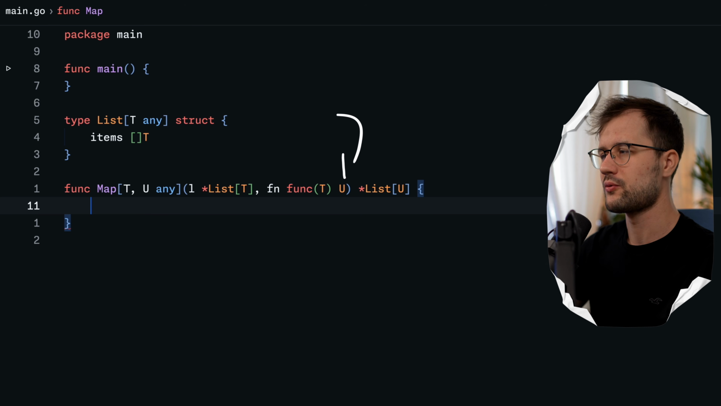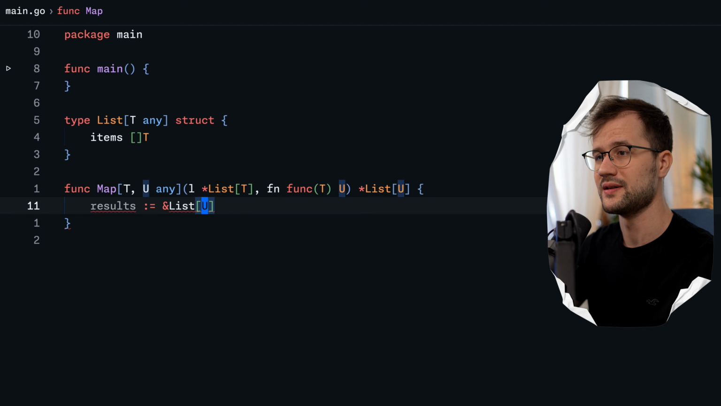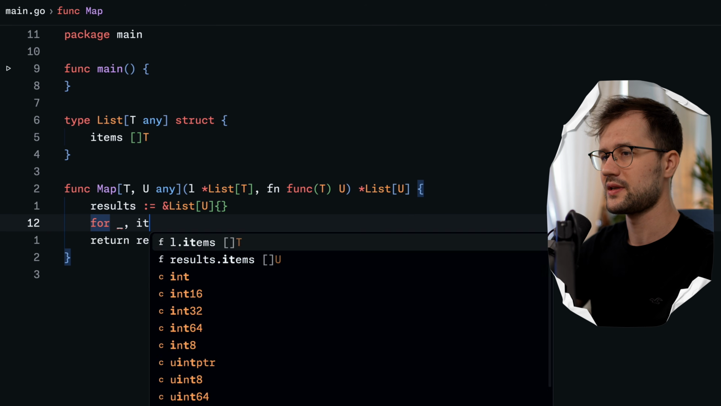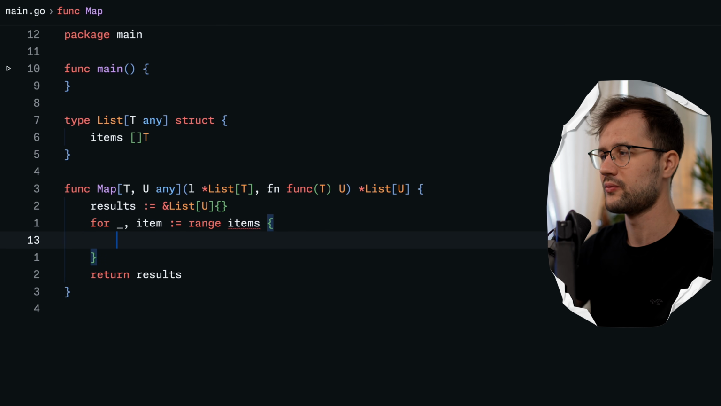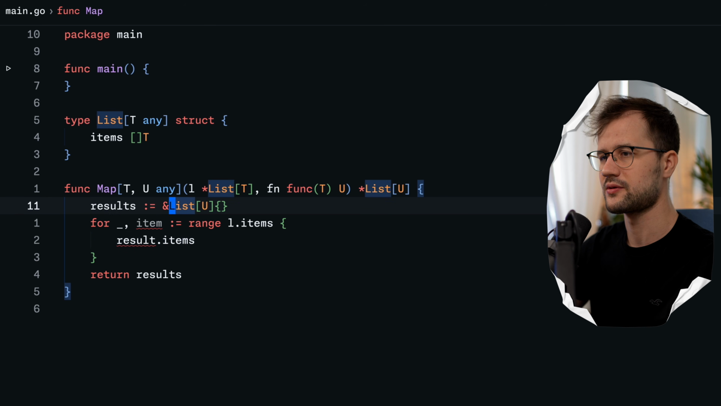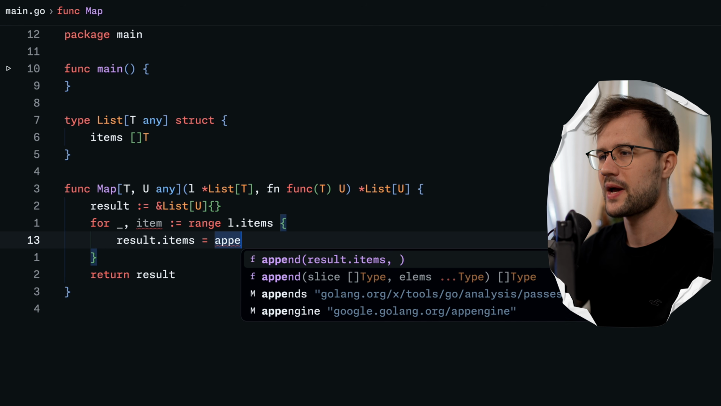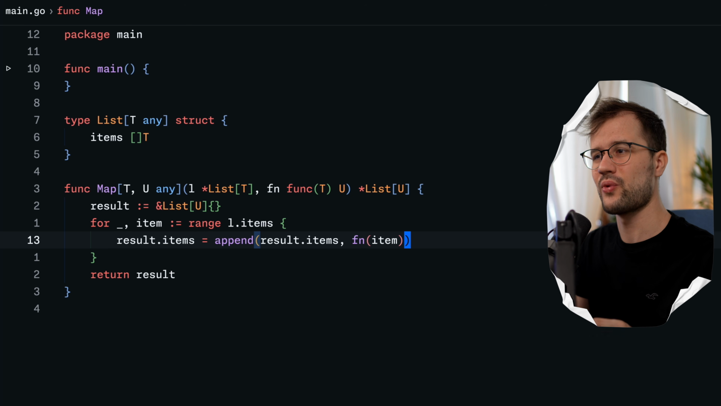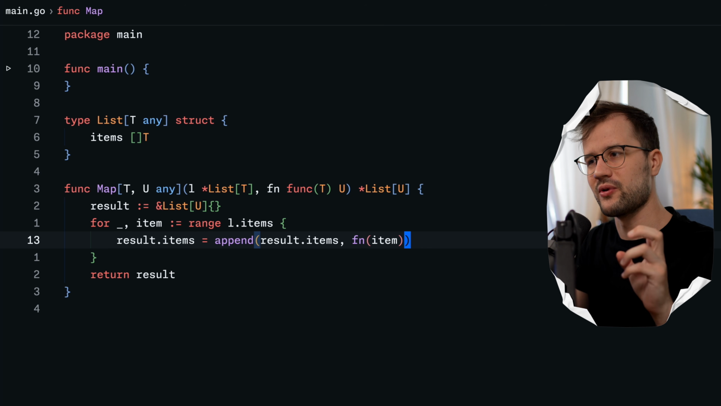Now I think the logic should be quite straightforward. What we will create is the result right here. So we will have the list and then define the generic type parameter U, and this will be returned in the end. Let's iterate over our items, which is l.items. Then we say result.items, let's call this result and not results, is equal to append result.items and then item. Obviously we need to transform this, so fn and then item.